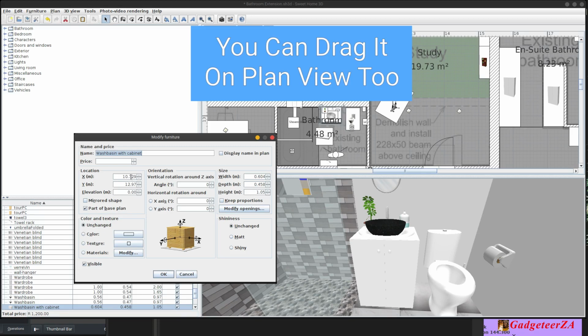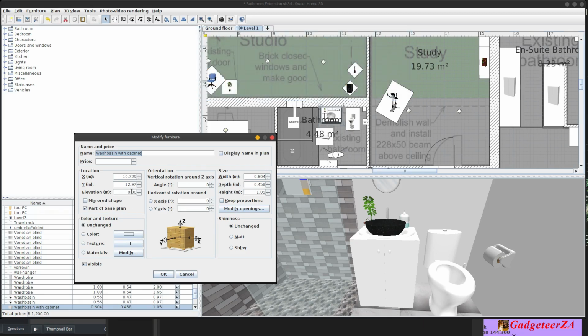So obviously if you change this, it's going to move here as well. The elevation, it's obviously on the floor, so it'll be 0. You could have it above the floor if you needed to. For example, the mirror is above the floor as well. It's part of the base plan. This is where you're going to choose textures.